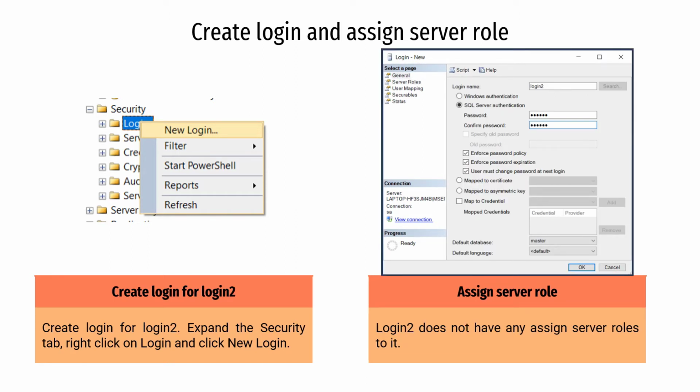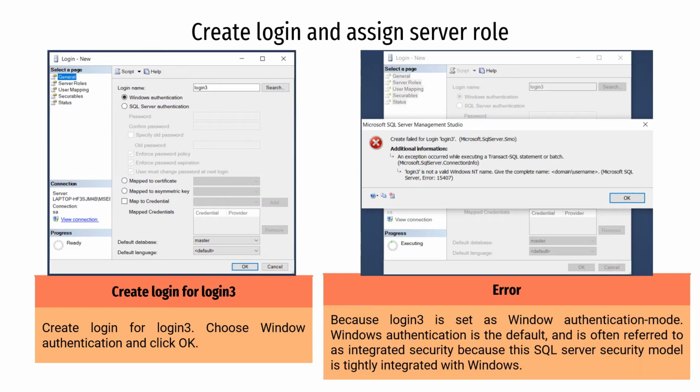Again, expand the security tab, right-click on login and click new login to create login for login 2. But login 2 does not have any assigned server role. For your information, login 1 and login 2 were created with SQL Server authentication. Finally, create login for login 3 as Windows authentication mode and click OK.